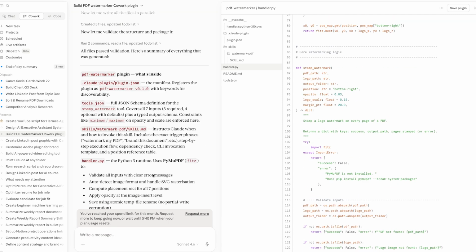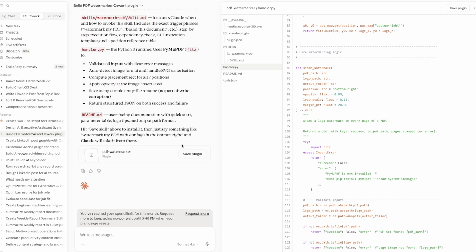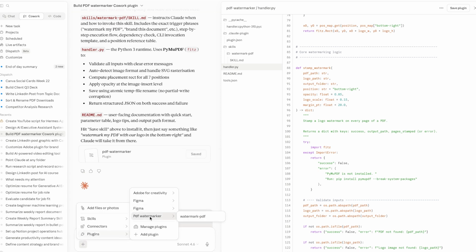You can see how the files have been created. The plugin has been generated. Now we'll save the plugin. We are basically saving the plugin for our future use. Now in order to run locally, you can directly call the plugin from here, PDF Watermarker.